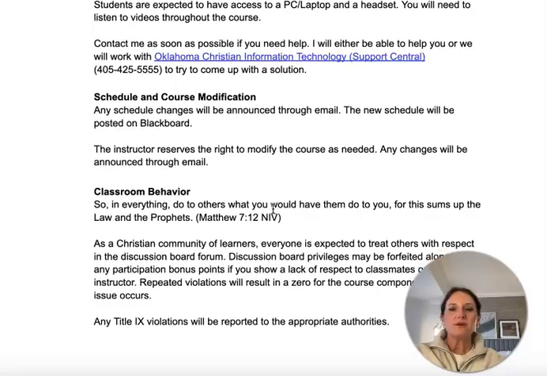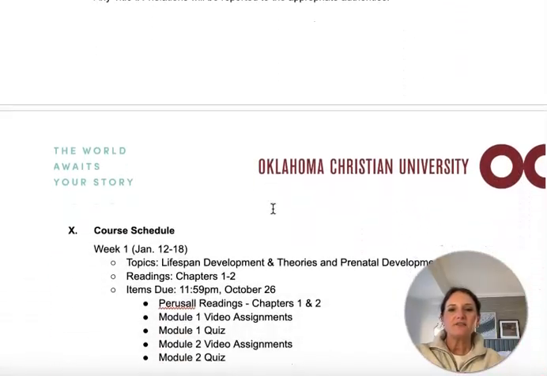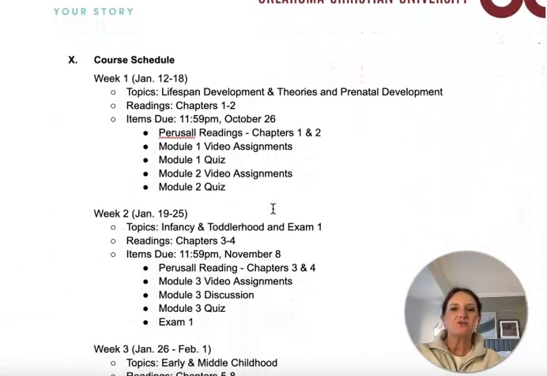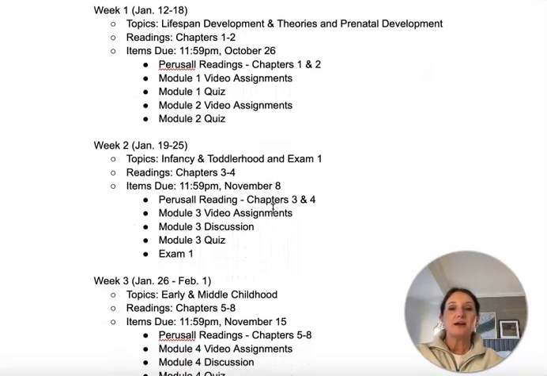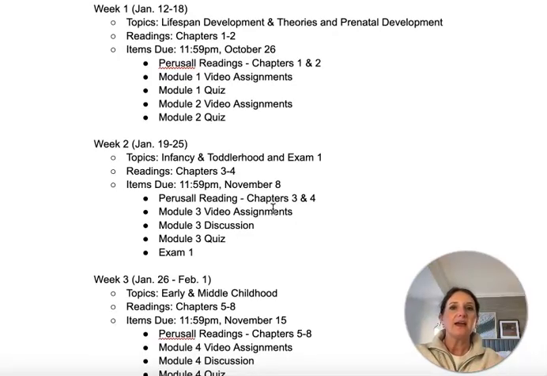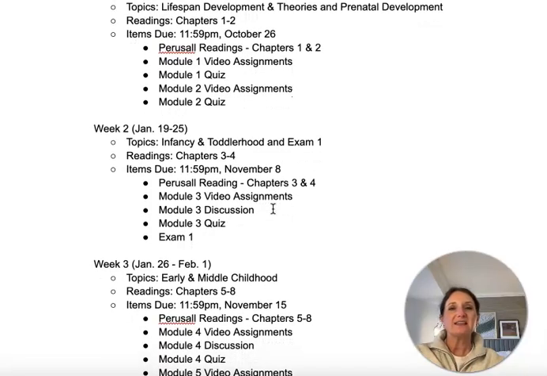Okay, throughout the rest of the syllabus, there are different class policies and then a schedule of what we will cover each week. In general, we'll cover 1 to 2 periods of the human lifespan each week, and we'll take a test after every 2 to 3 periods. The tests will come quickly. I want to warn you about that, but that's because I want to break it up into smaller chunks. So I hope that's helpful.